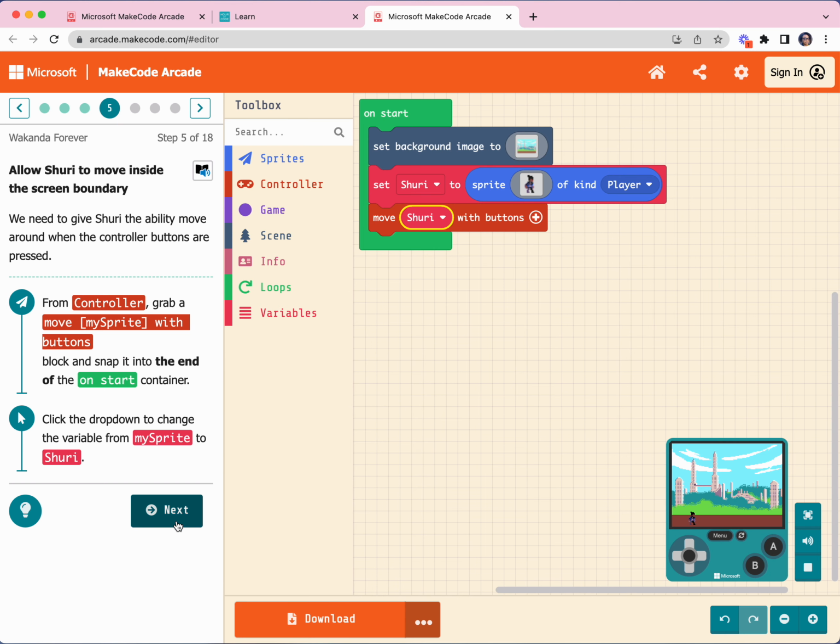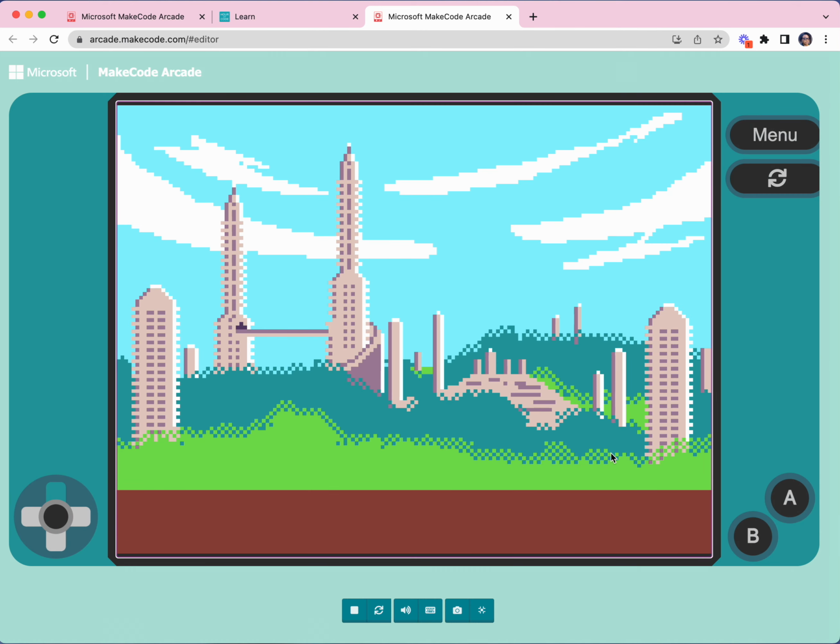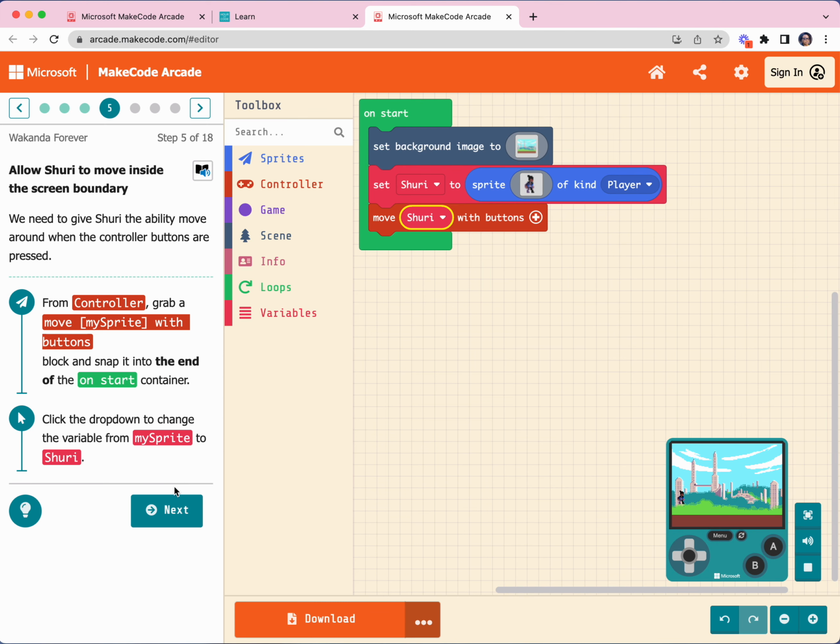Okay, let's move on. Now, I want to show you something that has some issues. So if I move this, I can have my character move way off the screen. I want my character to stay on the screen. So that is our next step.